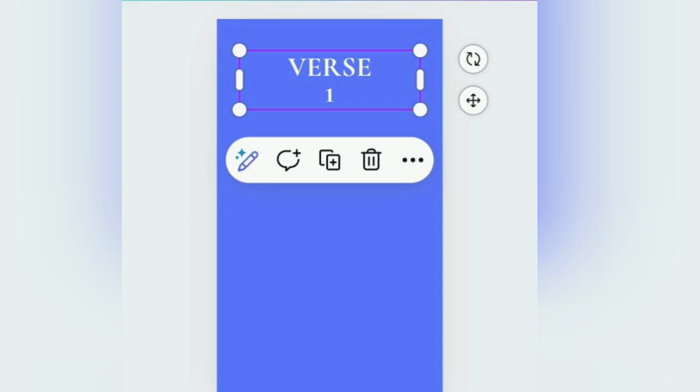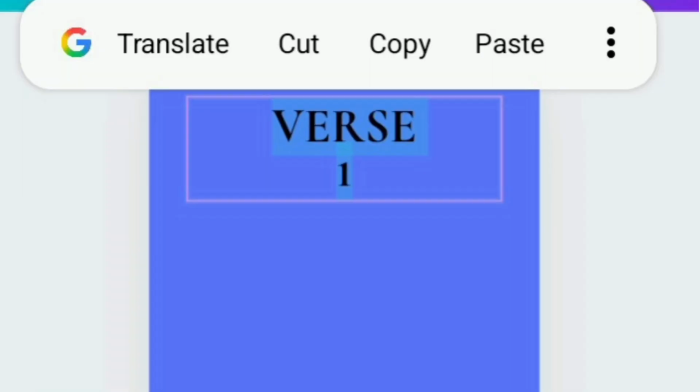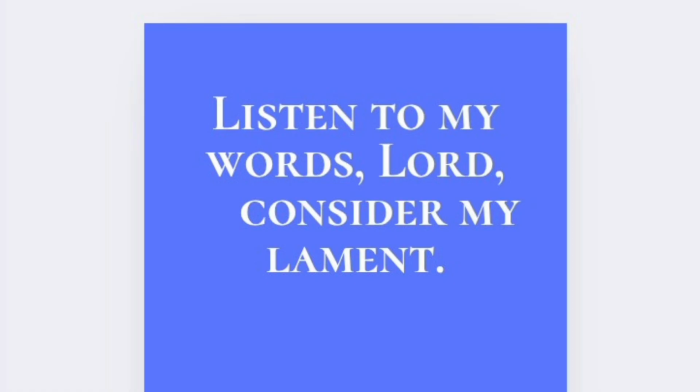Now tap the text box to select it. I sometimes have to tap it a few times until it highlights it all in blue and comes up with this menu. Then click on paste. And the text box is now filled with verse 1. Now duplicate this page.